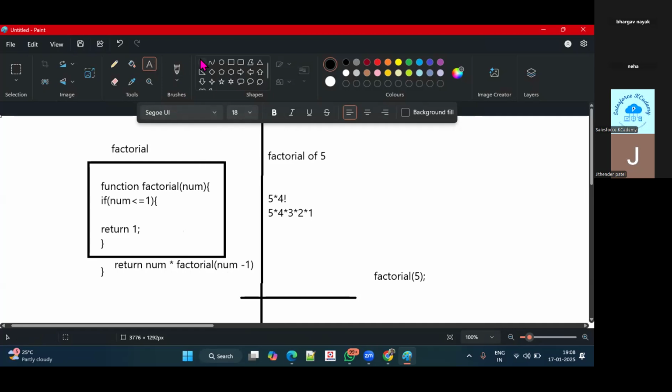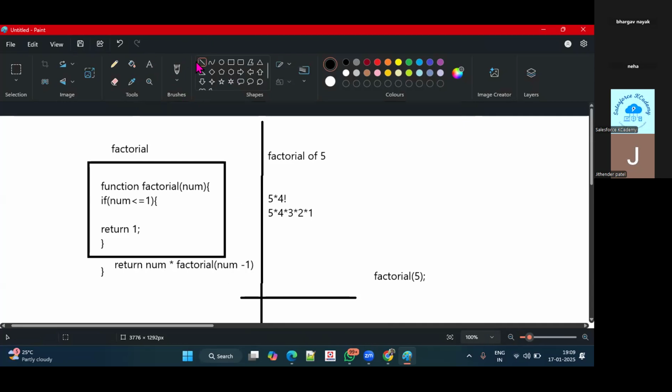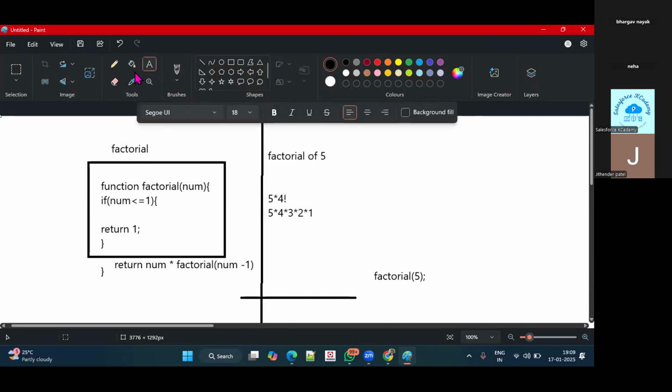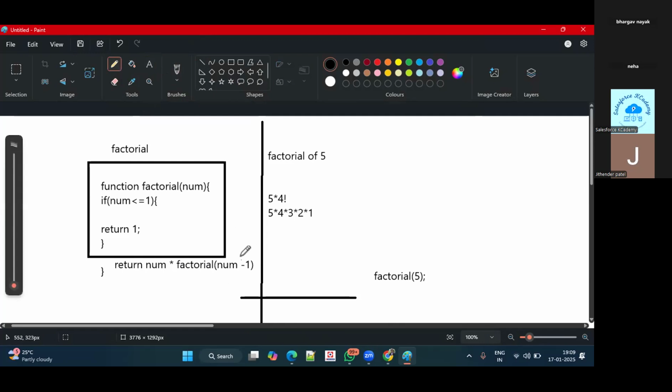This is very important. Again we will go to this function and it will run again. Here it is 5, but now we pass 4. When this function runs, it is 4, which is not 1, so again it will return 4 into factorial of 3. It keeps on calling.